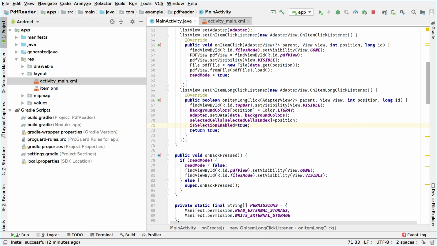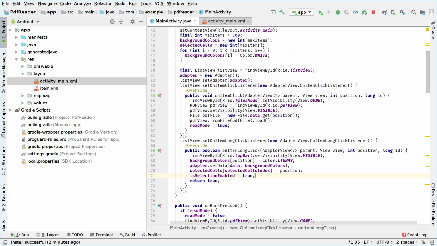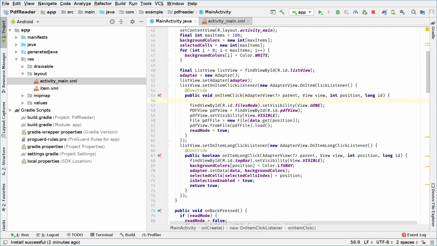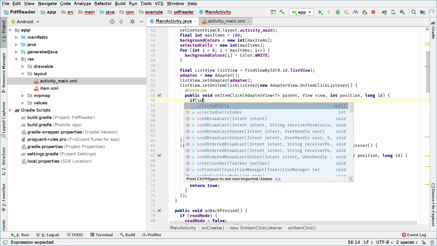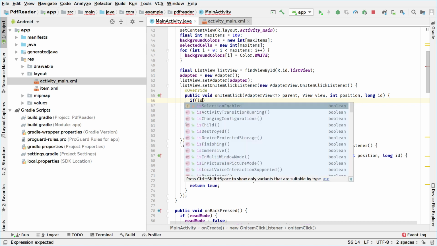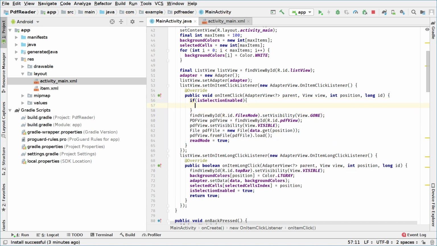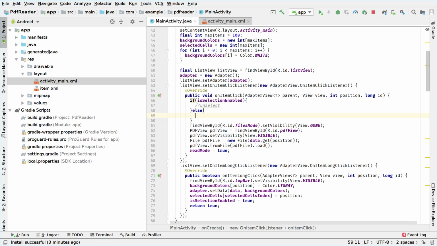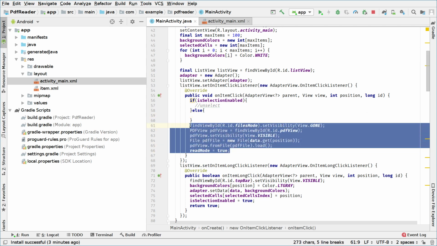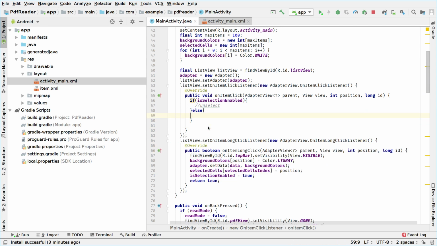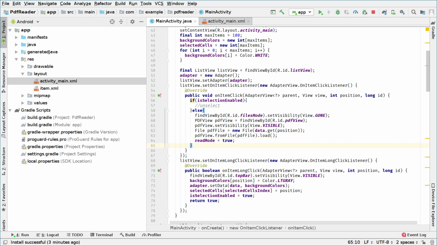Okay, and what we have to do when the item is clicked, we will perform and open all of these and set read mode to true only when selection is false. So I'm gonna say if isSelectionEnabled, I'm gonna unselect right here. So I'm gonna do that later. So unselect, and otherwise I'm gonna open the file only when selection mode, only when selection enabled is false, right? So let's try to run the app to check how far it's going.